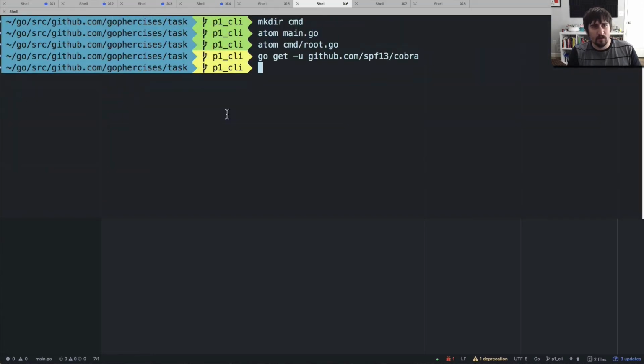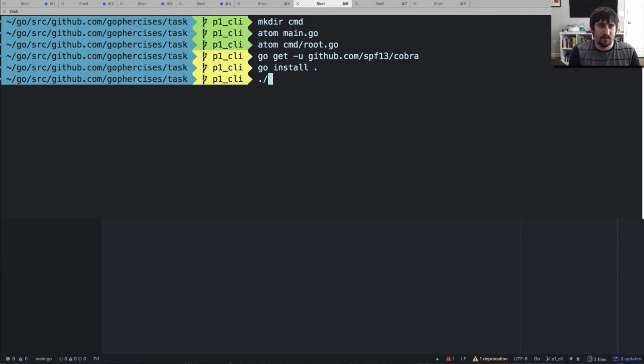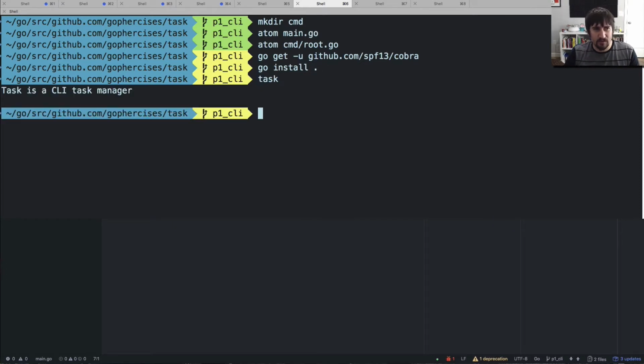So assuming that all worked, we should be able to go install, and then we should be able to just run task at this point. And you'll see it says task is a CLI task manager. It's not showing anything else just yet because we don't have any subcommands, we don't have anything else. But once we start adding those, we'll start to see those here.